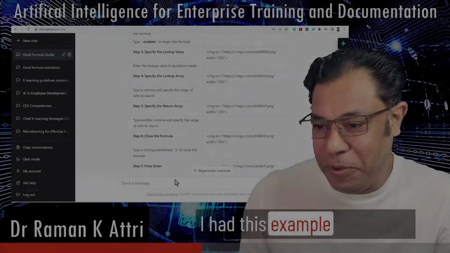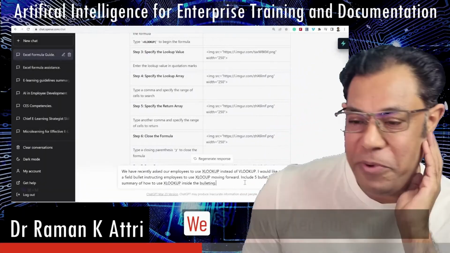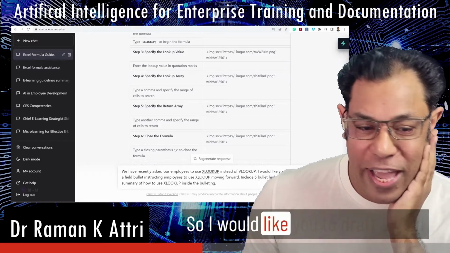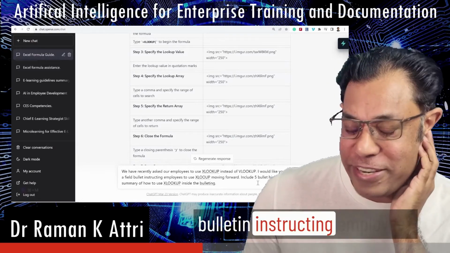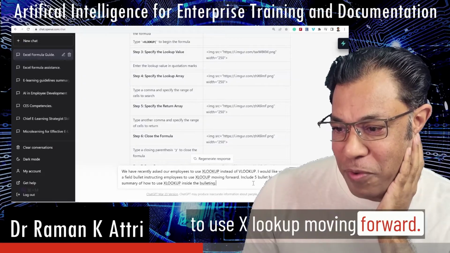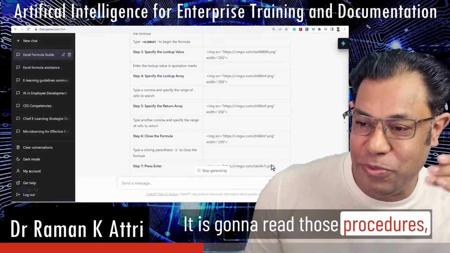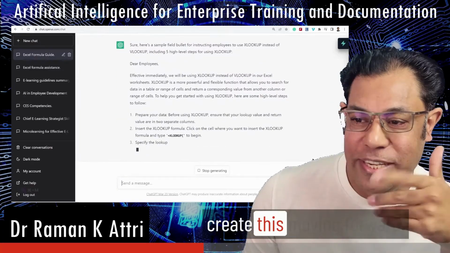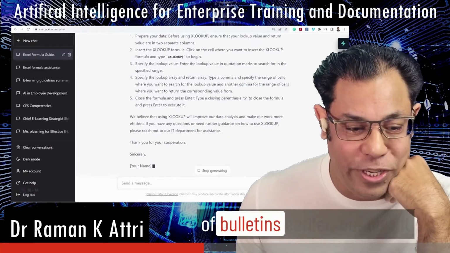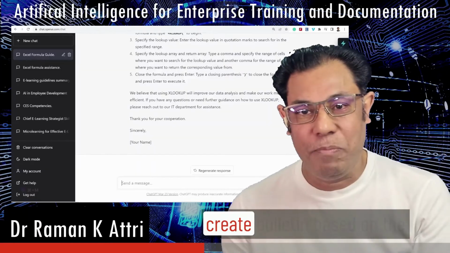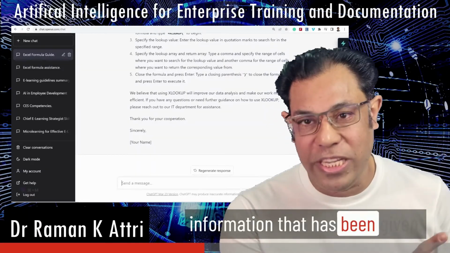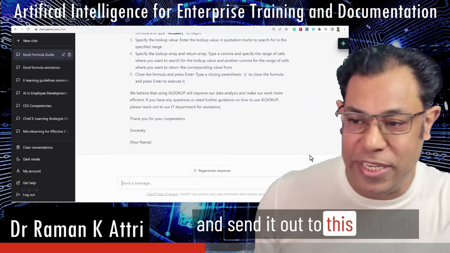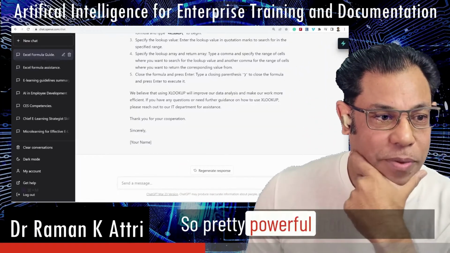I had this example where I thought it was relevant. We recently asked our employees to use XLOOKUP instead of VLOOKUP. So I would like you to draft a field bulletin instructing employees to use XLOOKUP moving forward. It's going to read those procedures which I have given earlier, and based on that, it's going to create this. We have been doing these kinds of bulletins earlier, but now it creates the bulletin based on the information that has been given. Here is the document; create a bulletin and send it out to this DL. So very powerful from that angle.